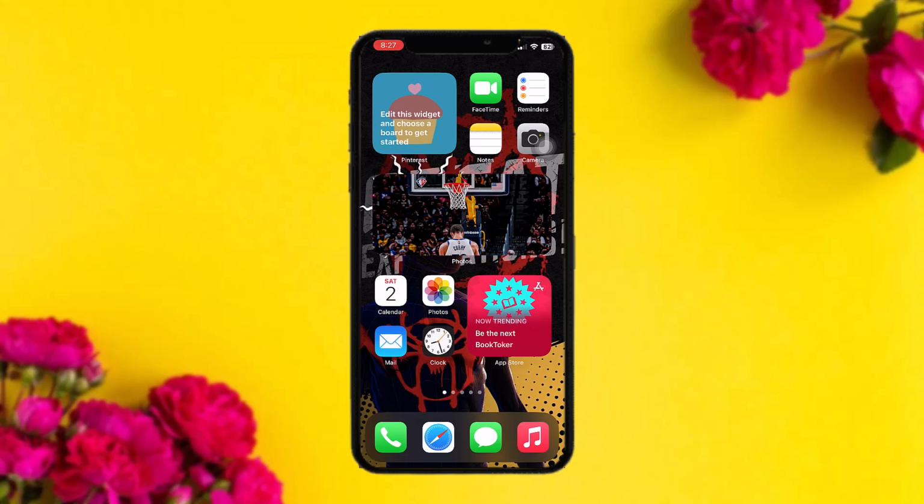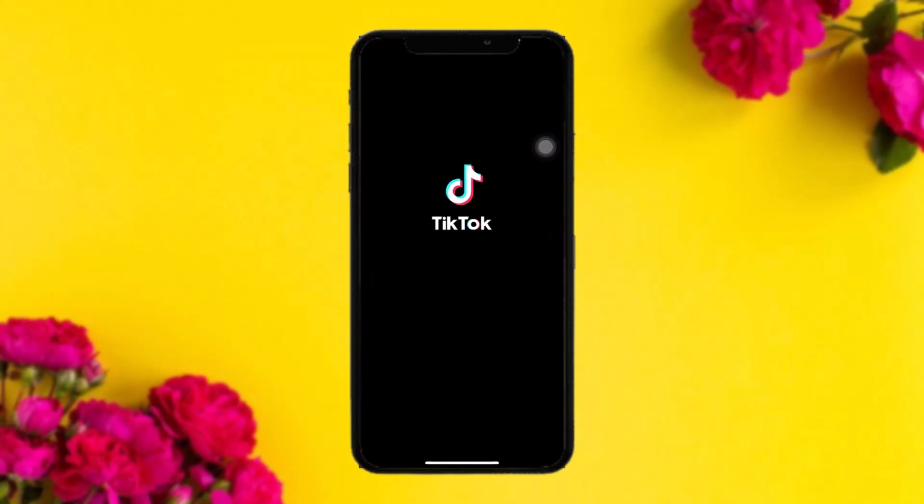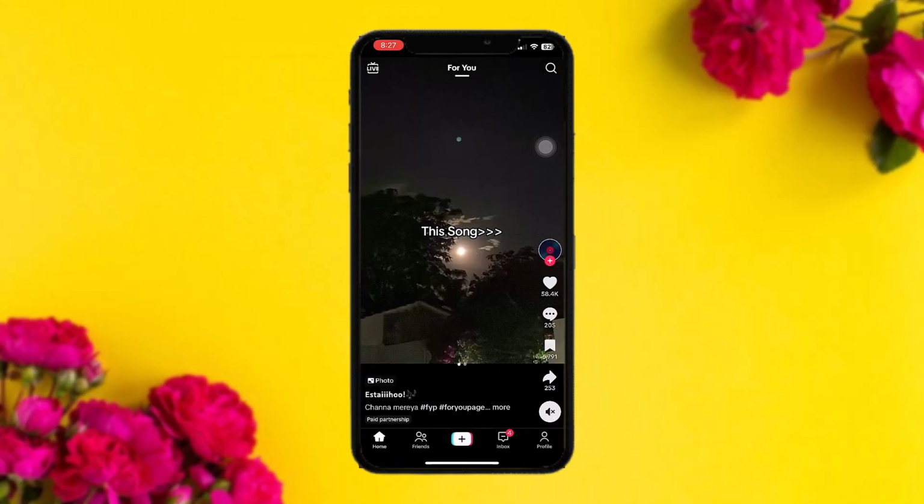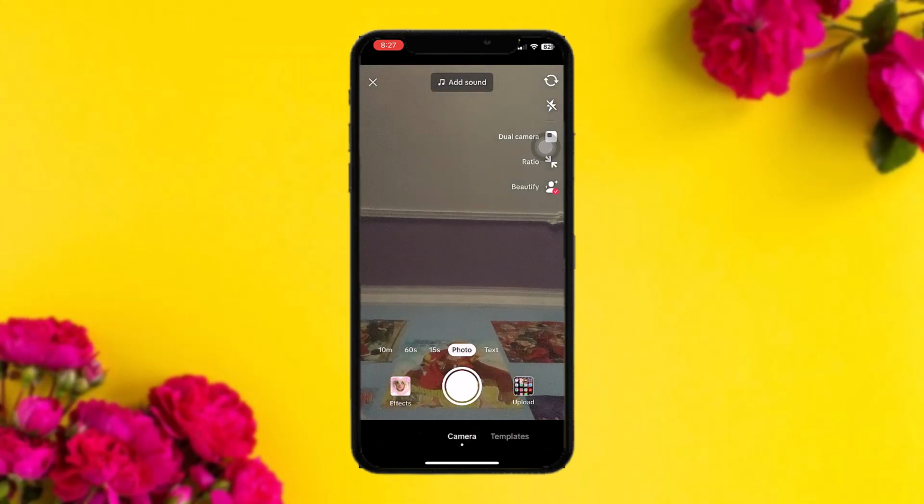Now the first thing that you need to do is head over and open up your TikTok app. And once you're inside here, what you need to do is tap on the plus icon at the bottom of the screen. And once you're here, all you gotta do is select a photo, right? For example, let's say this. Now in order to add sound, there is an option on the top.